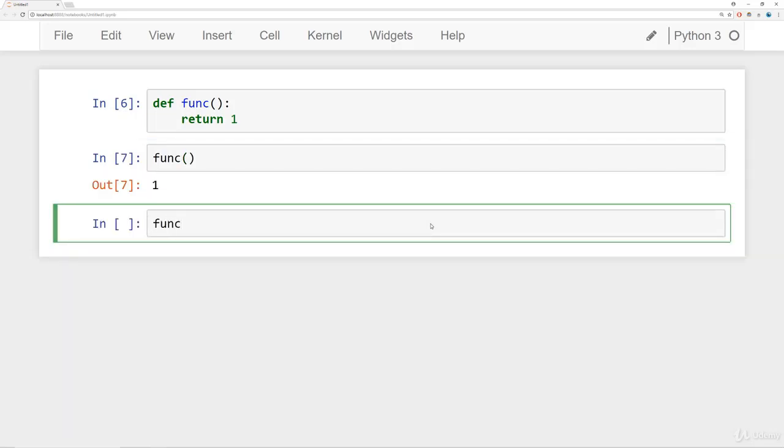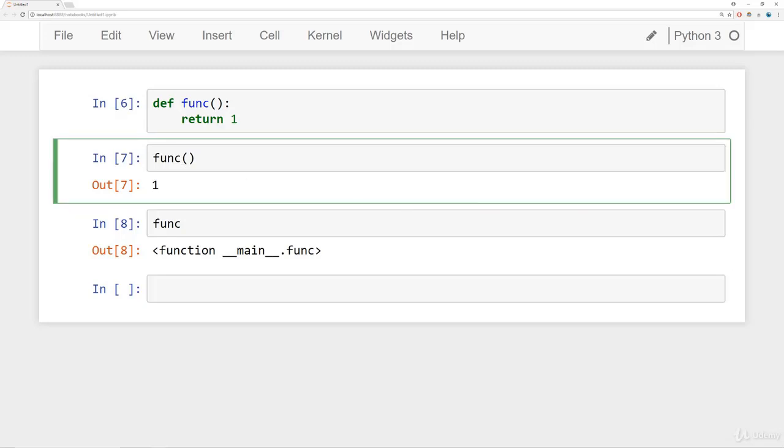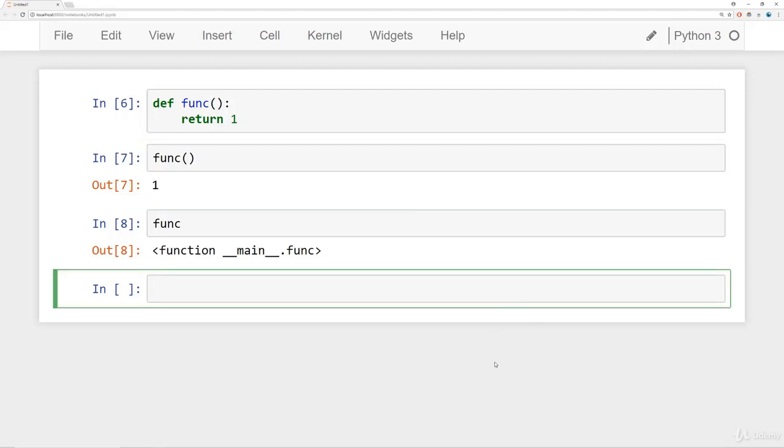Remember, we also discussed that if you just say func without open and close parentheses, you'll get back the information that, hey, you have a function here. You won't actually execute the function. That means we can actually assign functions to other variables and then execute them off that variable. So let me show you what I mean by that.